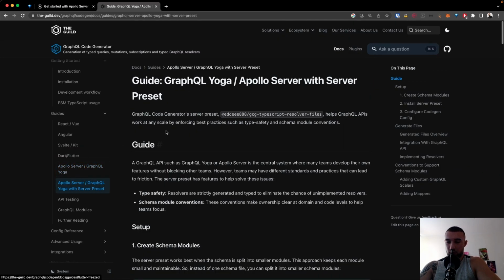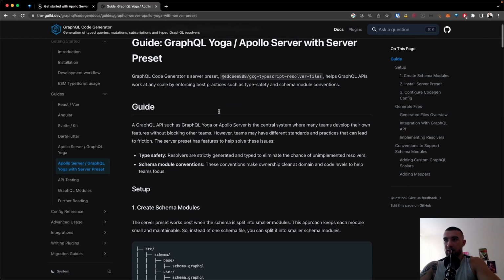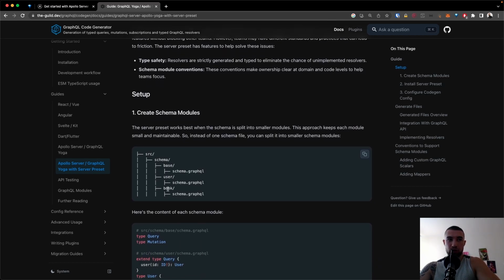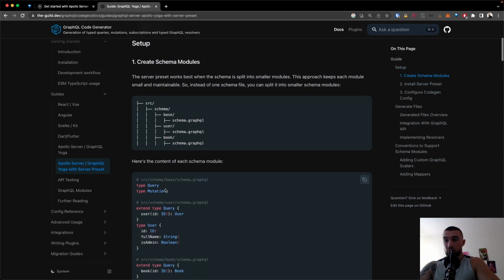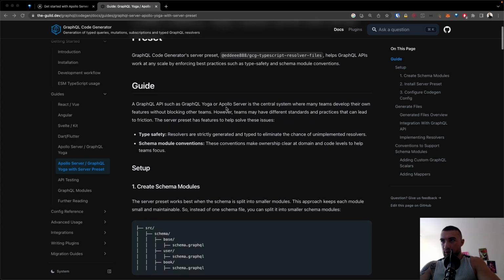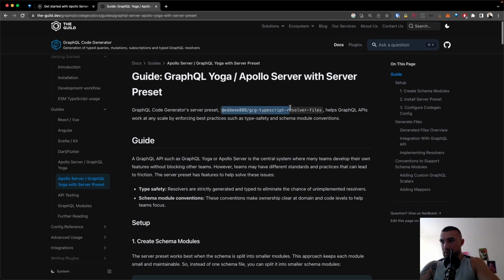And the cool thing about the preset library is that it gives you a nice structure for how to define your schemas and GraphQL files, and it also creates resolvers for you already, but you obviously need to implement them. So it only gives you nice structure and types, and it's really fun to work with. You're going to see why. So we first of all need to install this library here.